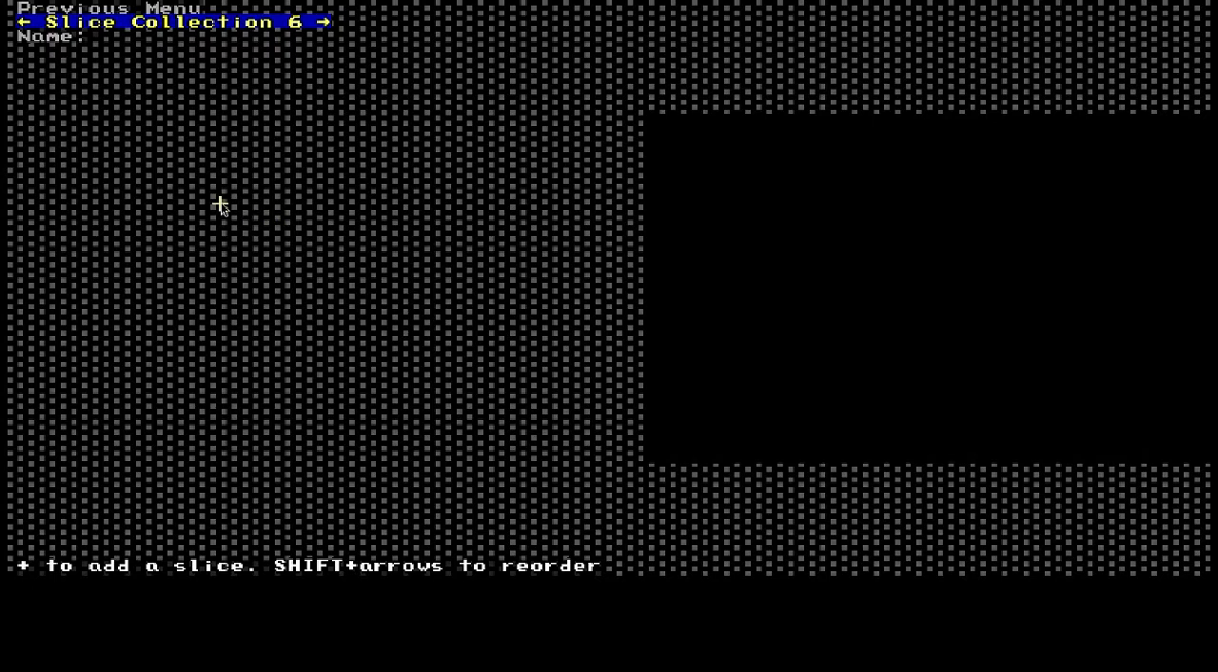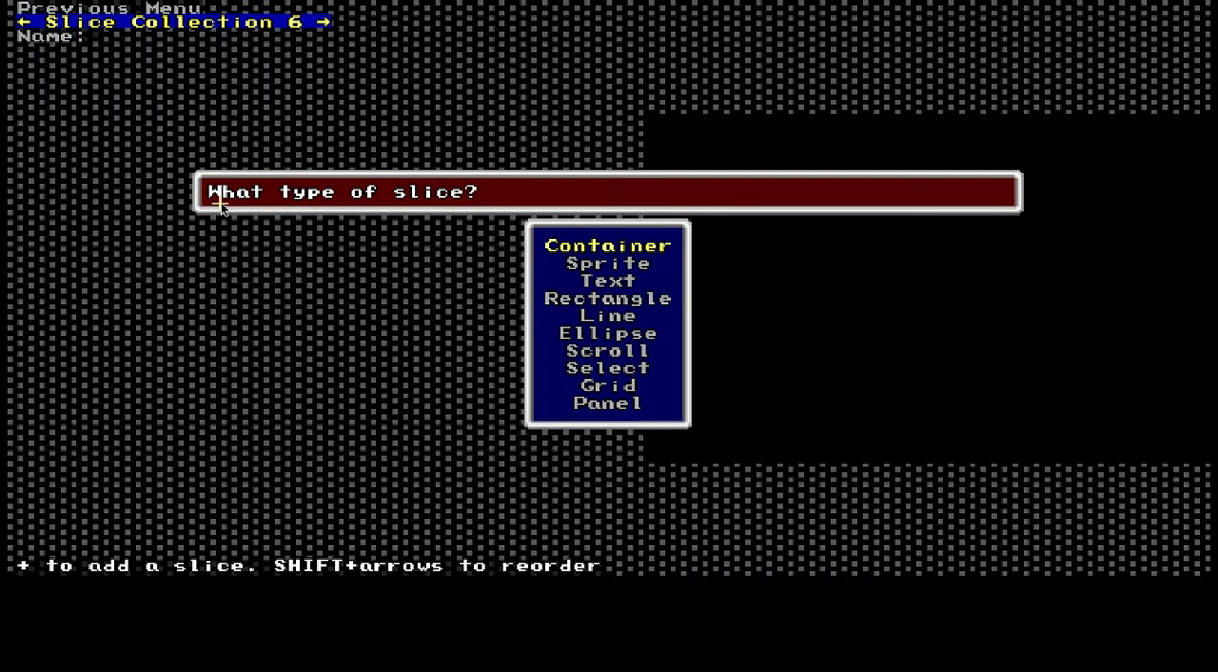We're going to demonstrate slice parenting in the OHRRPGCE slice editor. So first I'm going to start by hitting the plus button, and creating a rectangle slice.